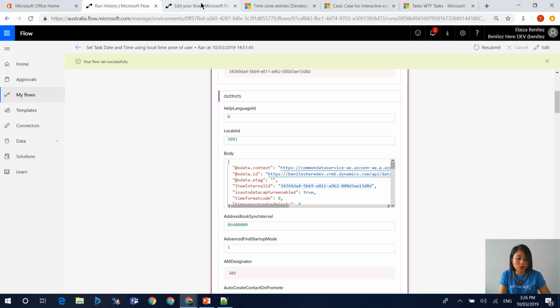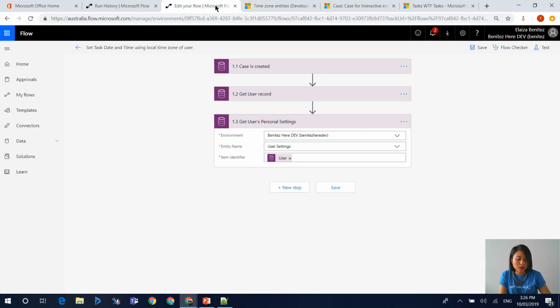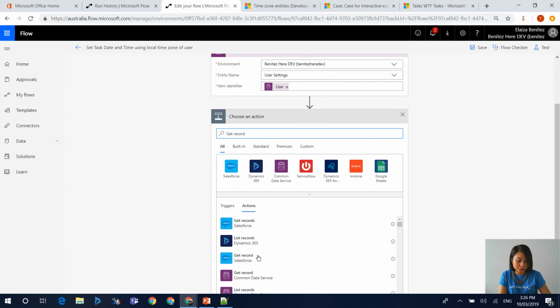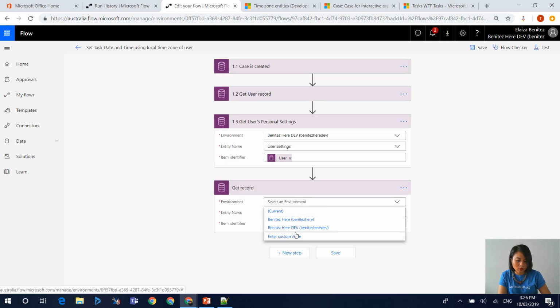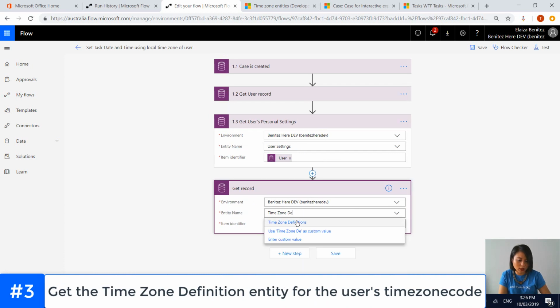Well, in Dynamics 365 and CDS, there's something we call a time zone entity. And there are three time zone entities, and the one that we want is the time zone definition entity. And this stores the time zone codes and the time zone names in Dynamics 365. Once again, we are going to use the get record action. And we're going to call the time zone definition entity.